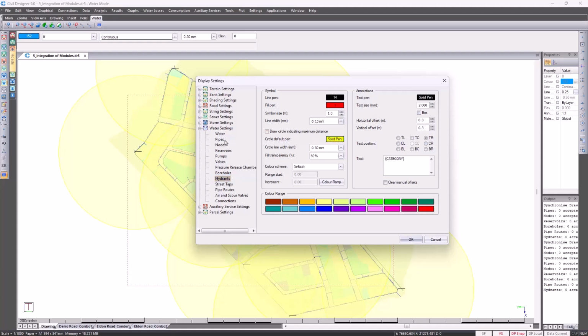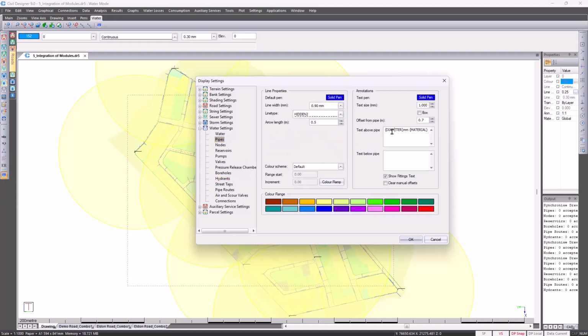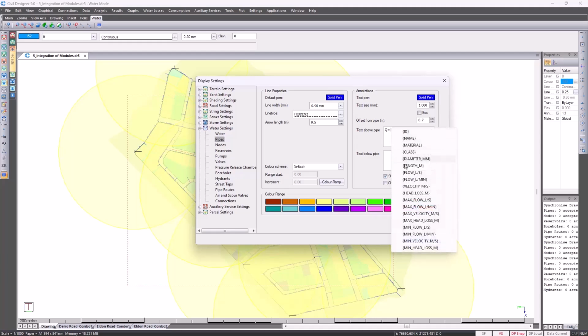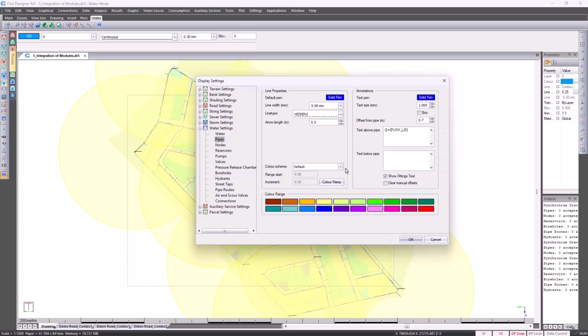While I'm here, I'm going to go to my pipe defaults. I'm going to select everything I've got and delete that. And I want to go and customize the pipe display information according to the flow in my network. Q is equal to, right click and select flow. Changing the color scheme, selecting flows, and then changing my increment with the customizable color wrap.